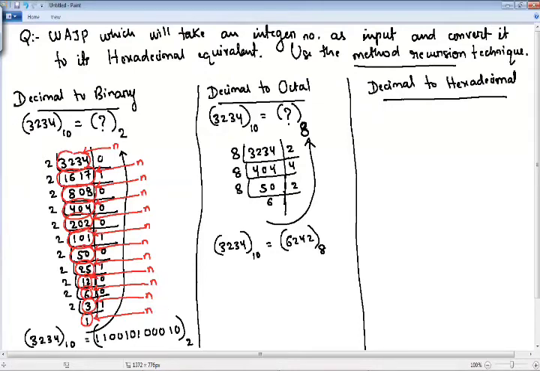Here the base case was: if n is equal to 1, the method has to return 1. Why? Because the binary equivalent of 1 is 1 only. So this was the base case when we were using the method recursion technique.